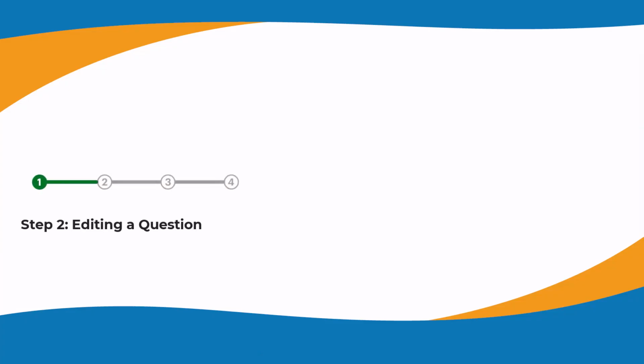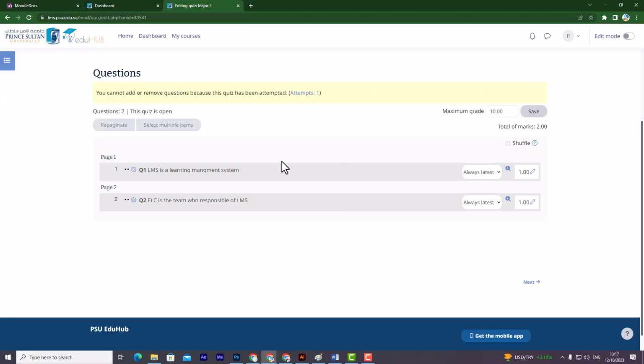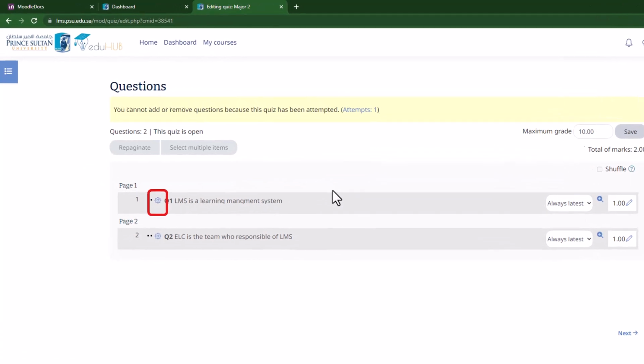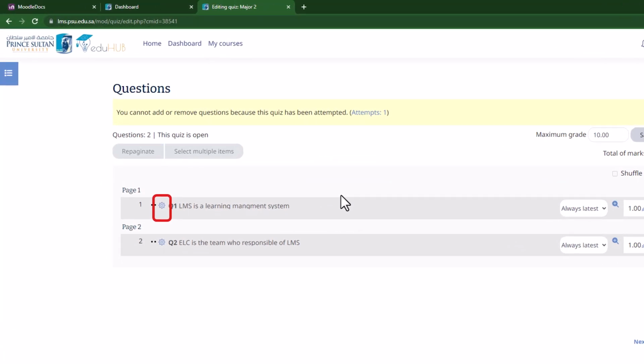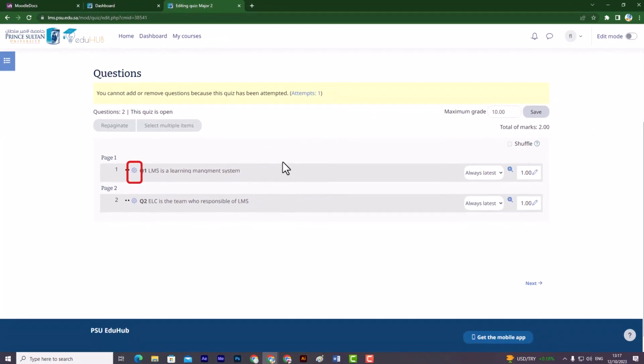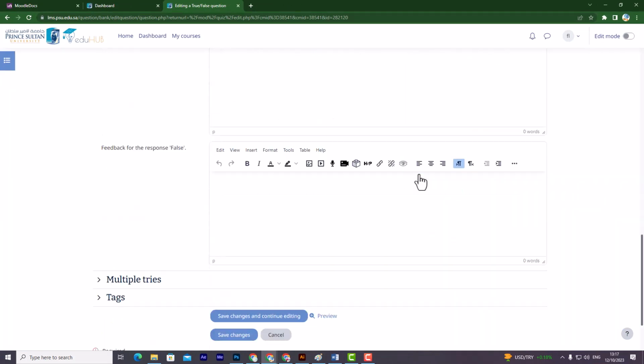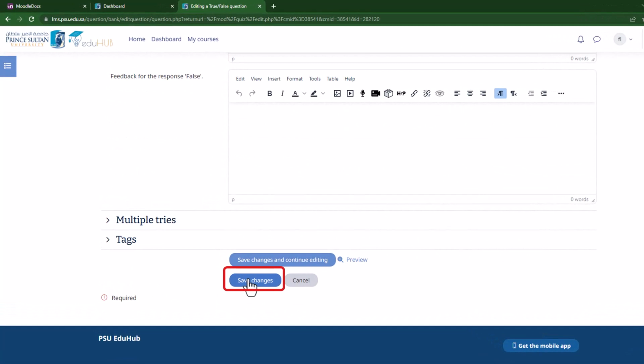Step 2. Editing a question. Next to Edit Questions, navigate to the question you wish to edit. Then, click on the Configure Question icon to access the question settings. Here you can make the necessary changes to the question. Once you are done editing, click Save Changes to apply the modifications.